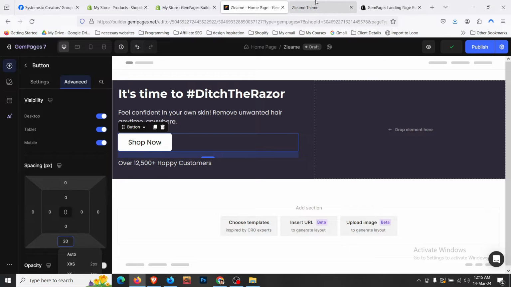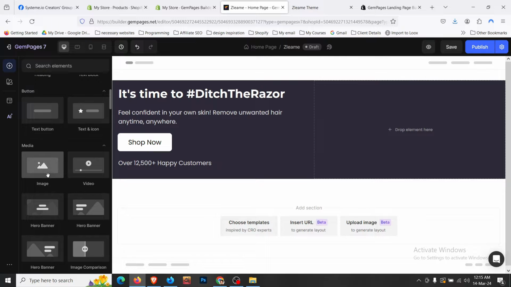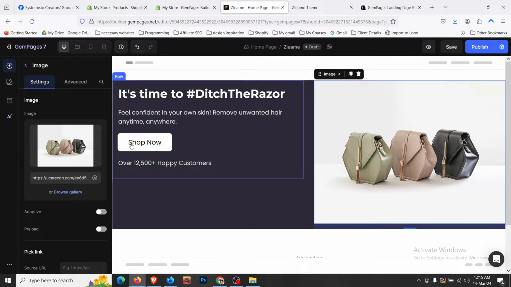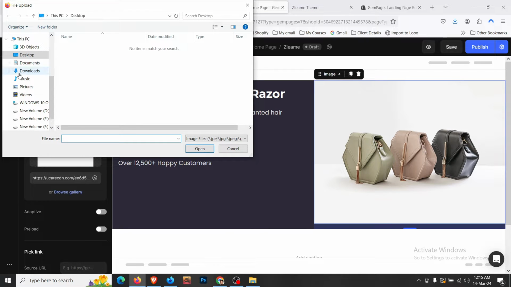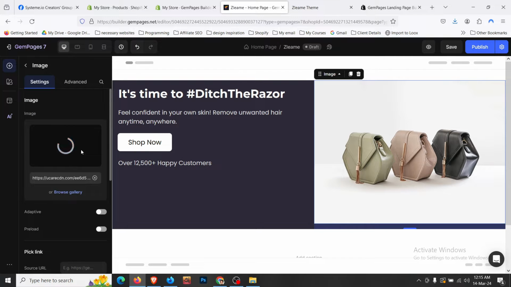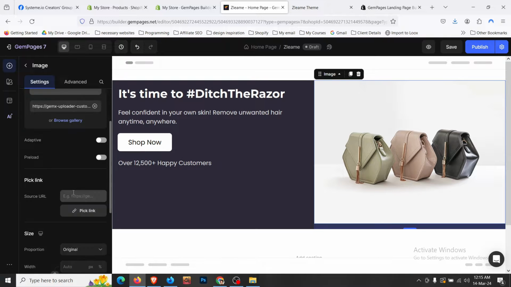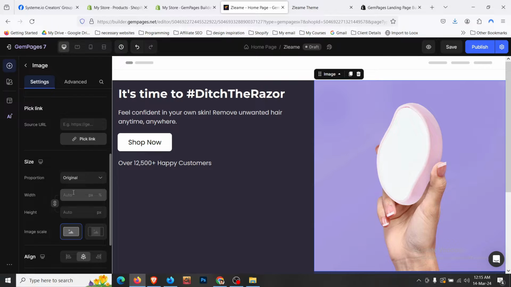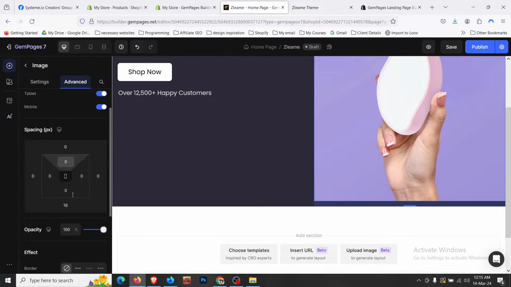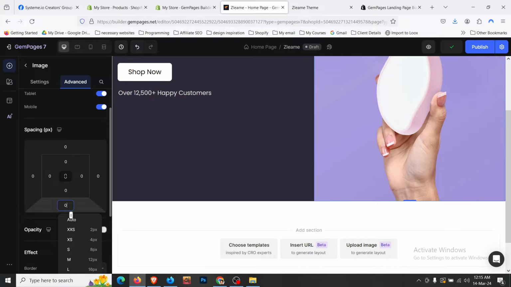And now this left side has been completed. For the right side, let's click this arrow and drag an image into that column. Okay, now let's upload the image. Click on upload image and then upload the image from your laptop or PC. Click on open and this image will be added. We can control the sizing and everything from here. So click that image, go to advanced, and let's set the margin bottom to 0.